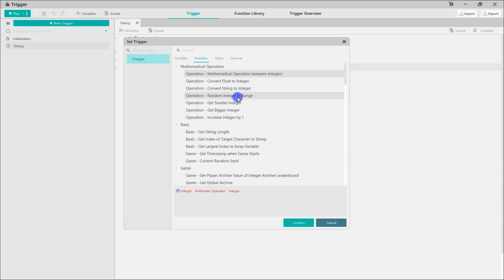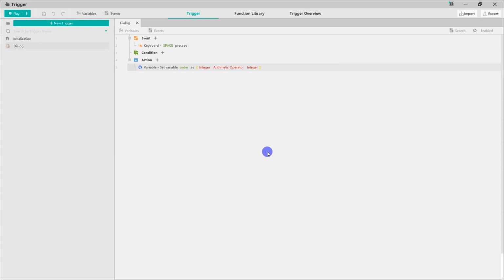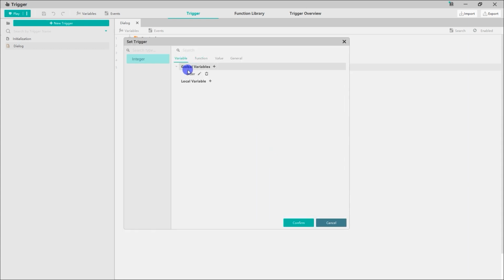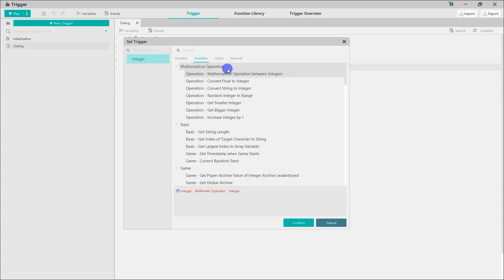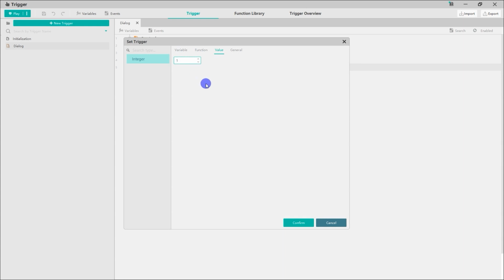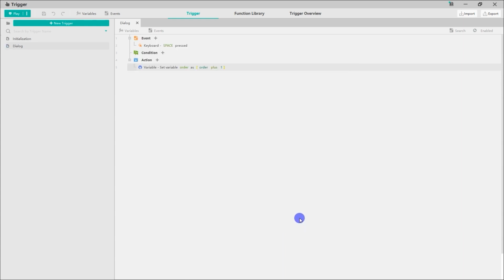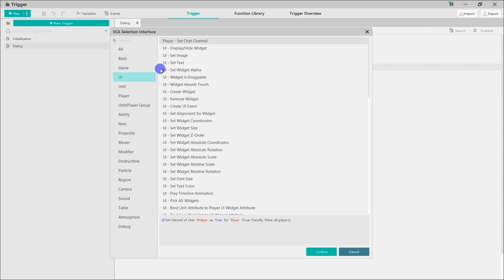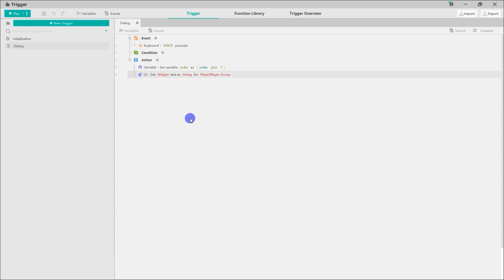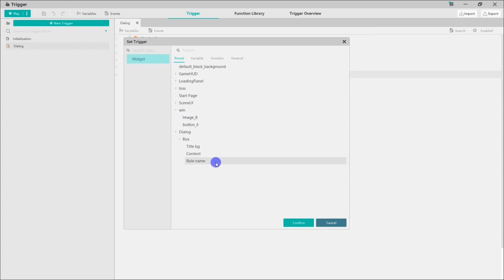Then, use the function mathematical operation between integers. Set variable order as order plus 1. In this way, the first time we press the spacebar, order equals 1. The second time we press the spacebar, order equals 2. Then, add two actions to set the text of the role name and the dialog content. Select UI, set text. Set widget role name text for player 1.